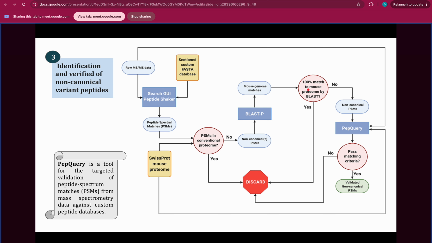If there is a 100% match to the mouse proteome by BLAST, so for example, if any protein sequence present in the BLAST database is matching my PSM, then in that case also I will discard it, because I want to make sure that it should not be present already, it should be non-canonical. If it is not, then it will be a non-canonical PSM.